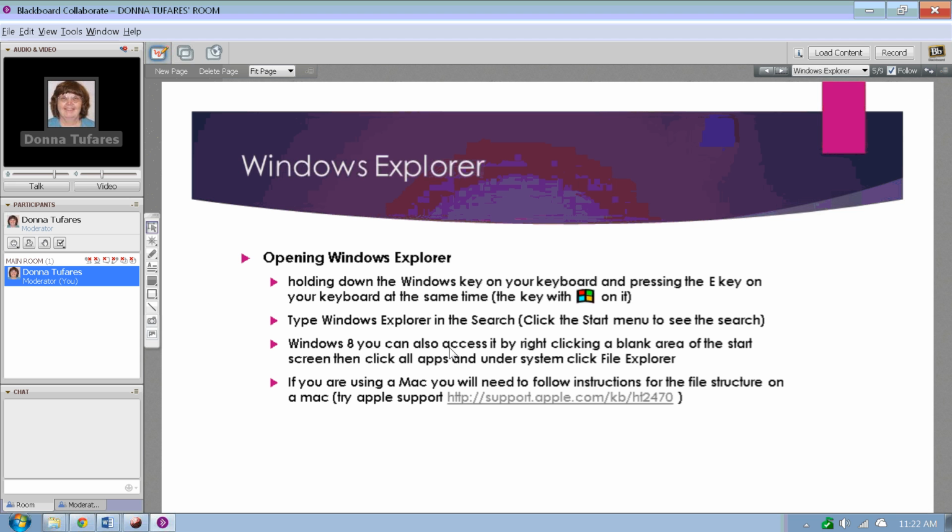If you have Windows 8, there are a couple of ways. You can right click a blank area of the start screen and then choose all apps. Or you can pull the screen up and search for it in the list of applications. Or go to the search and type in File Explorer, since it's listed as File Explorer in Windows 8. If you're using a Mac, you will need to follow the instructions for file structure on a Mac, and here's the website that you can go to for help.